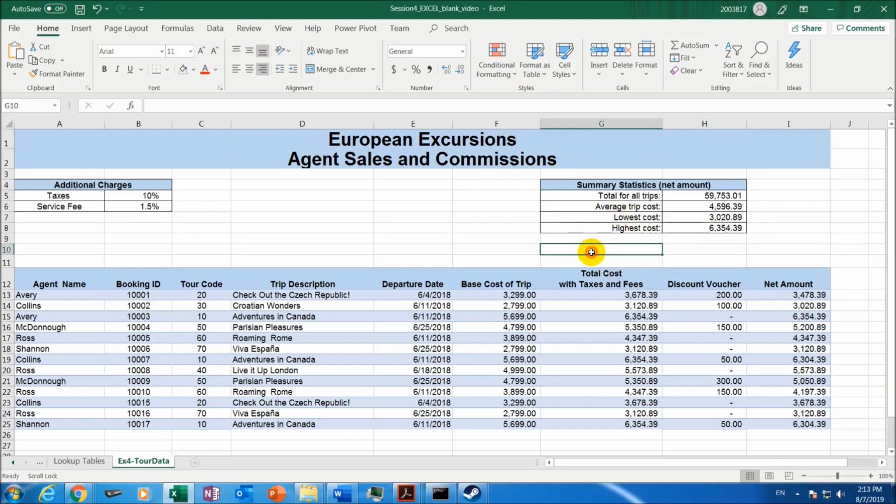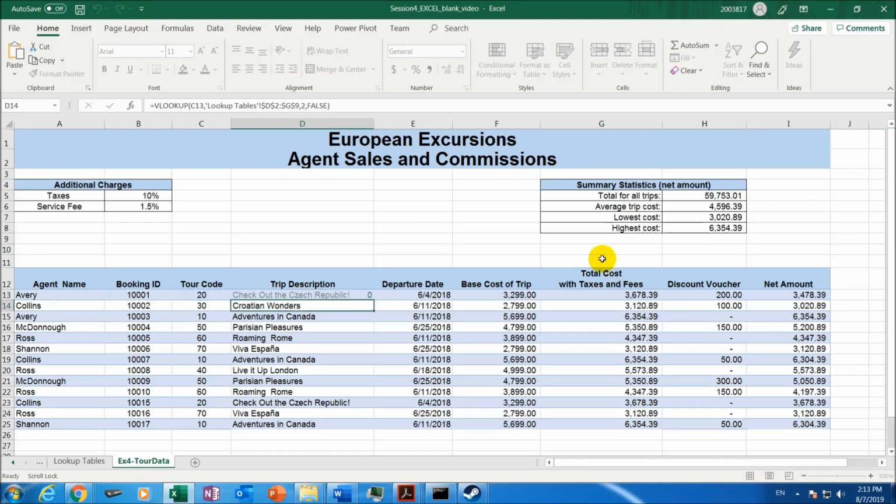So we have completed exercise 4 TourData using VLOOKUP. And we've also used some of our standard functions as well.